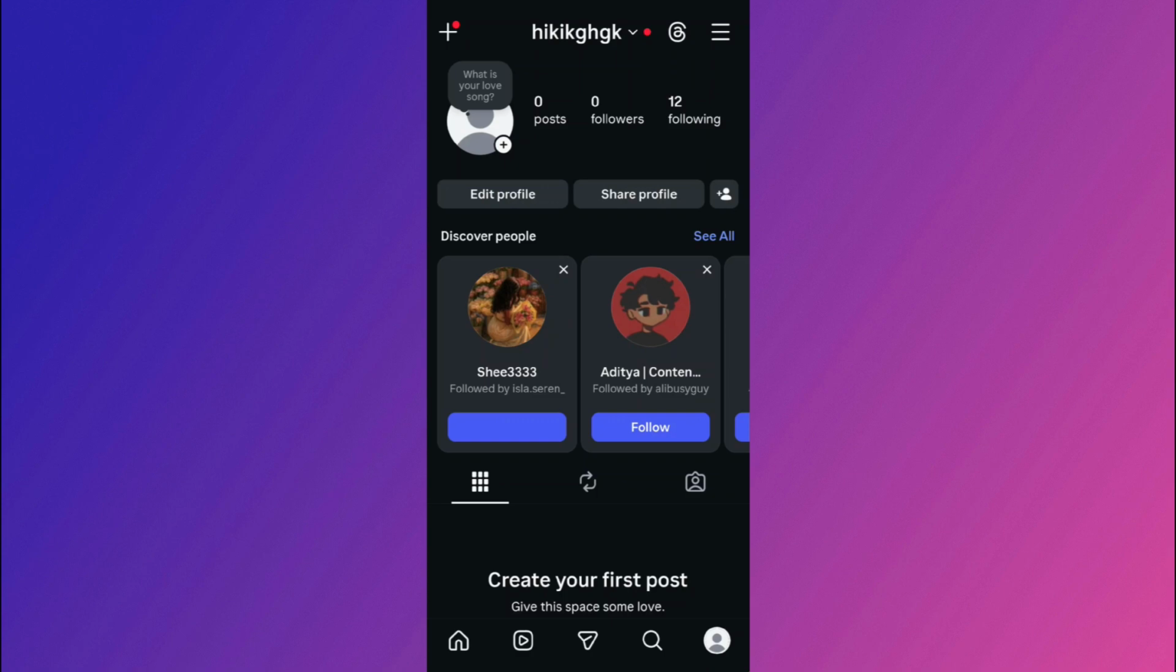You can also try to verify your identity if it is prompted. Sometimes Instagram or Threads may request identity verification. So whichever it asks you to verify, whether it is email, phone, or any kind of ID, you just have to simply verify it, and this step is also going to restore your Threads account.